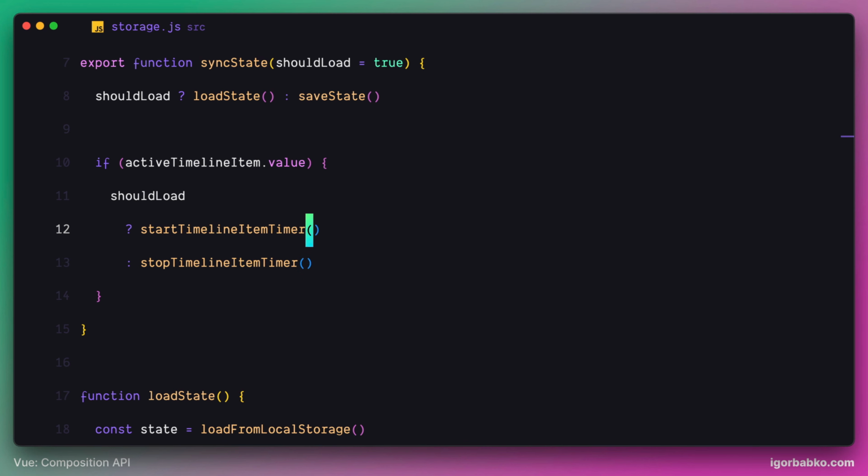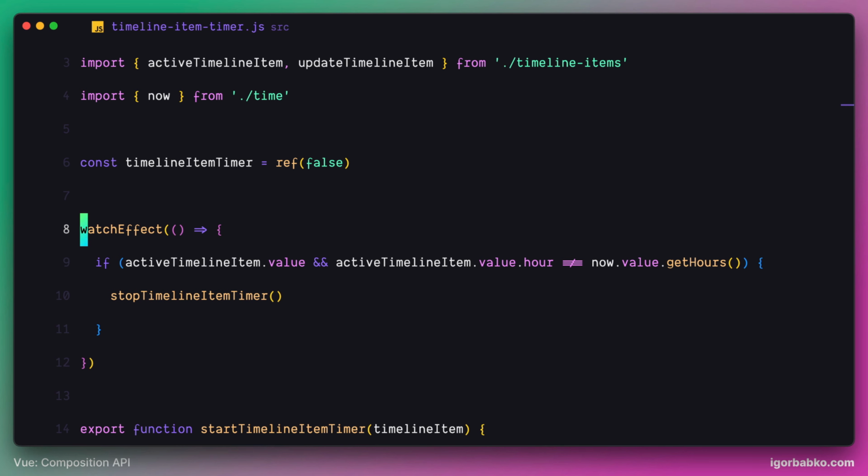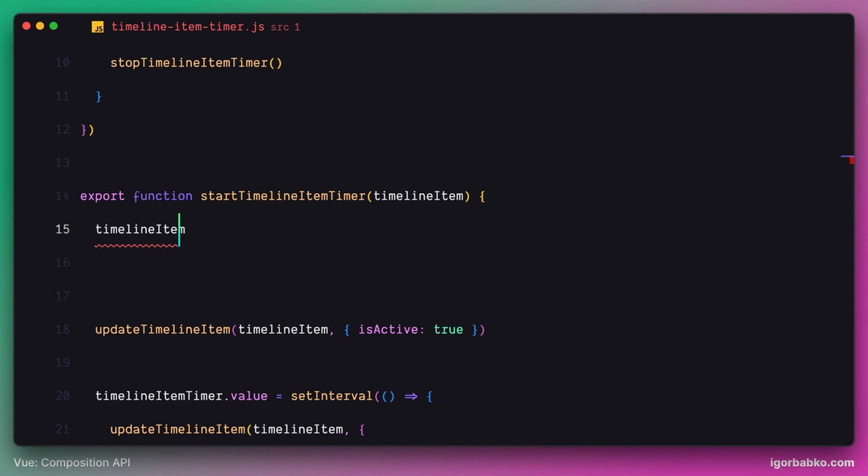But we also have to do minor additional modification of start timeline item timer function, because sometimes when we call this function, we do not pass any parameters, and sometimes we do, whenever we start timeline item stopwatch manually. In that case, we have to know for which timeline item object we'd like to start stopwatch. But when we are calling this function on the initial page load, inside syncState function, we always wanna start the timer for the active timeline item object. So in that case, we're not passing any parameters. So let's use the following fallback to active timeline item object.